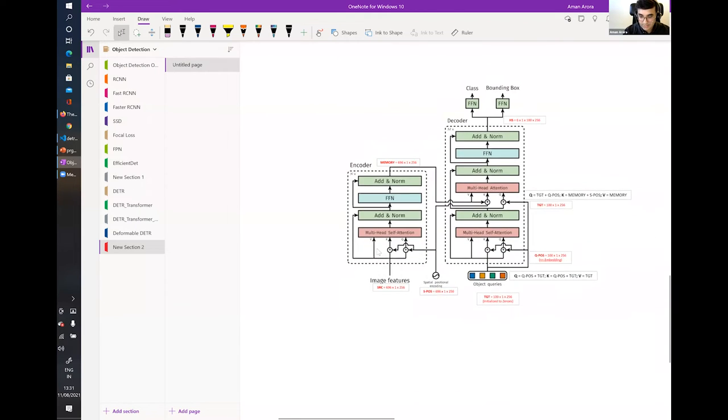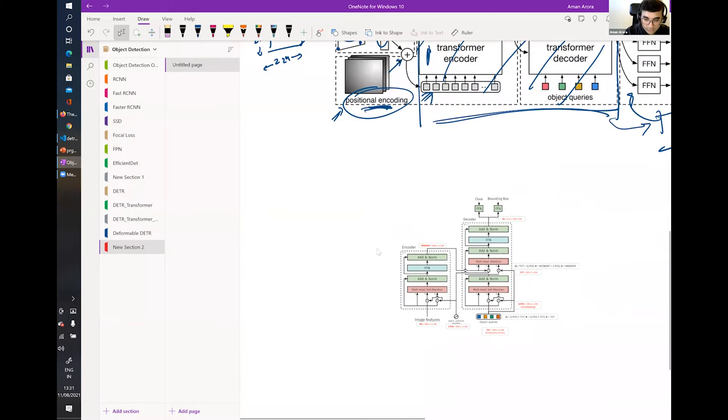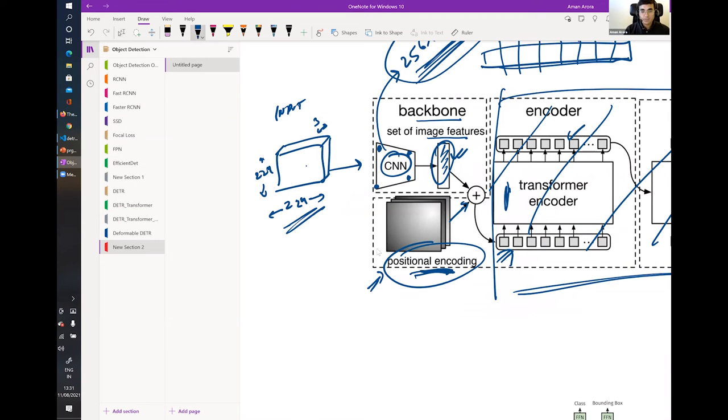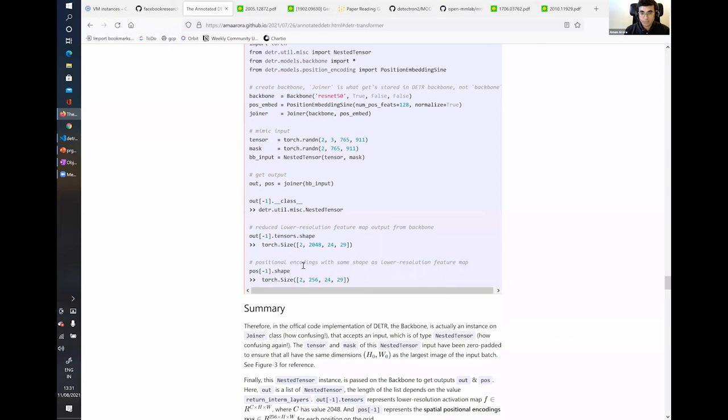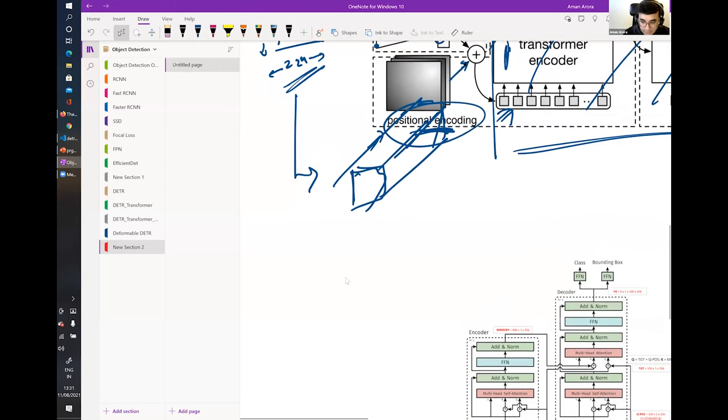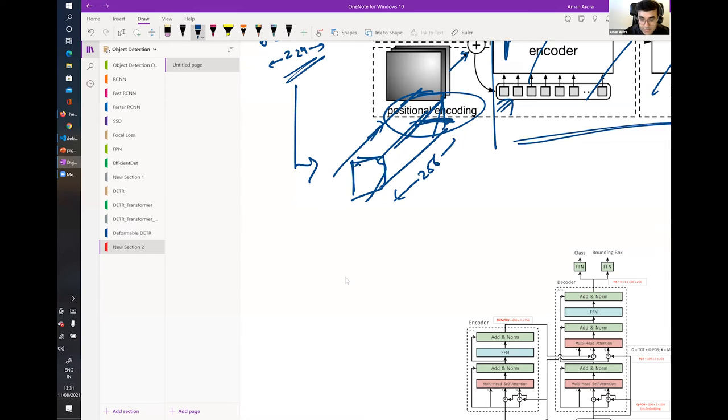What happens is, as I've already said, once you have your input image, that input image gets reduced to a smaller feature map, but with a lot more channels. So it will look something like that. As I've already posted in this blog post, let's say that looks like 256 by 24 by 29. So my number of channels is 256, and my height and width become 24 by 29, right? Let's say that's what happens.